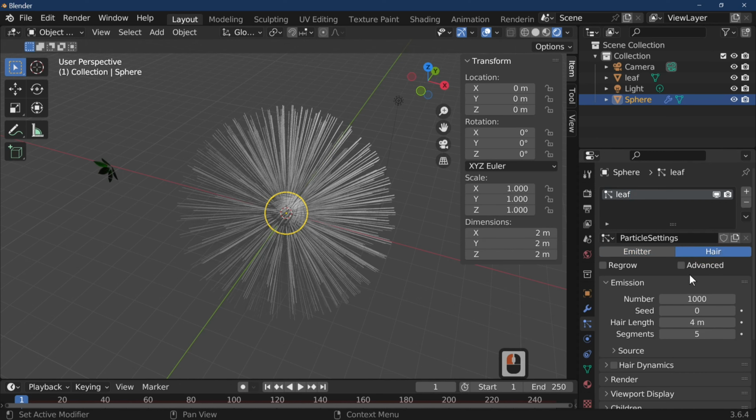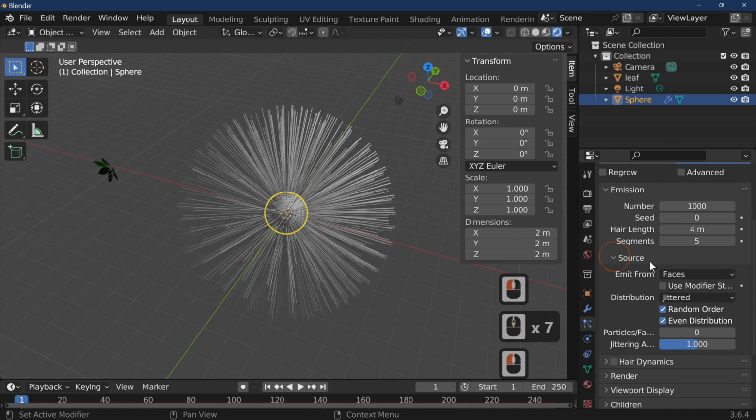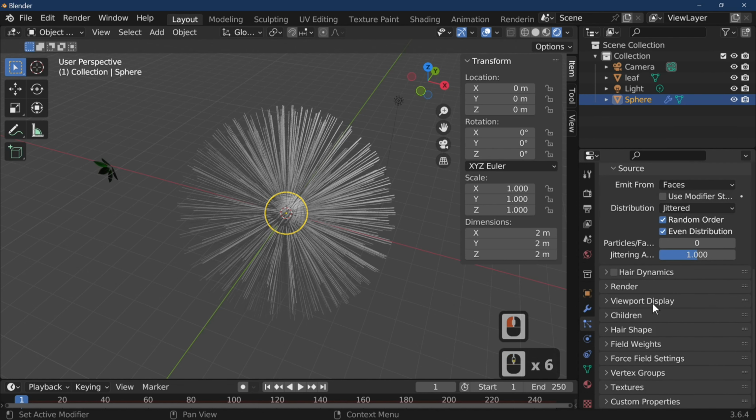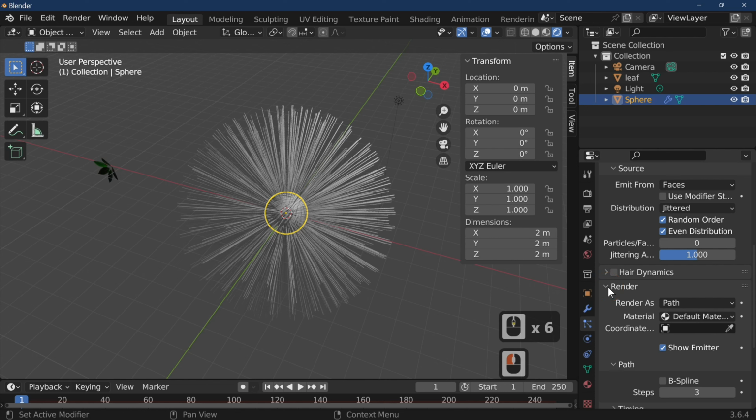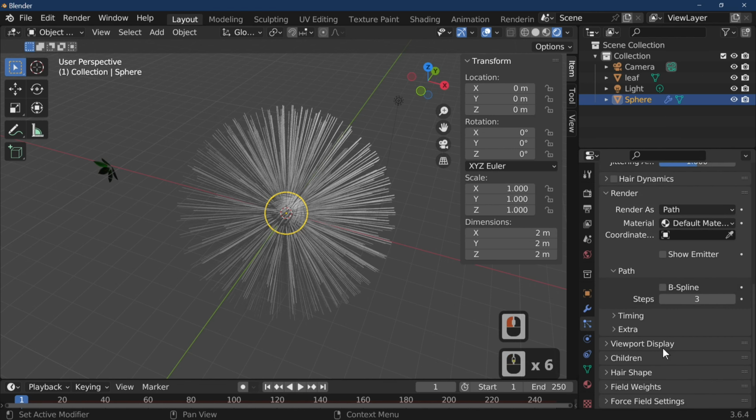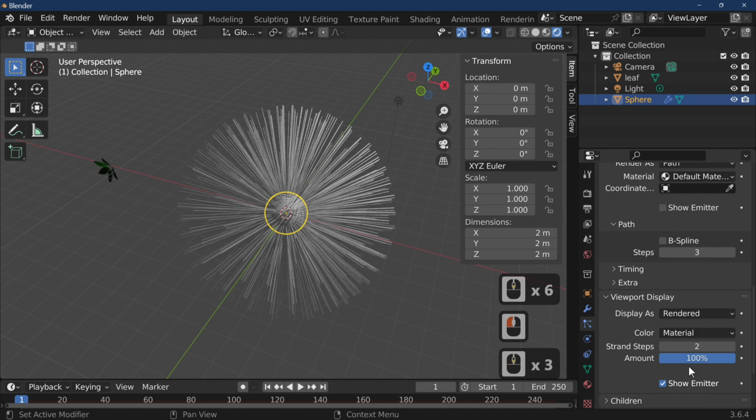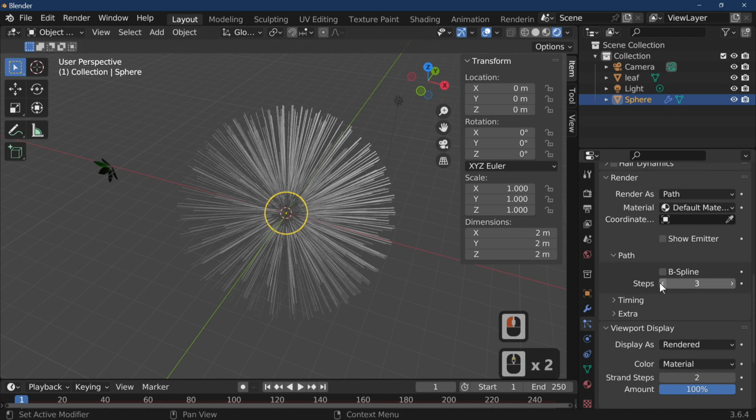I'm going to enable hair, and the source, I'm going to leave it as faces because that might work quite well. In the render tab, we go down here. There's a couple of things we need to enable. I don't want the emitter to show because I just want the actual leaves to show. And in the viewport, I still don't want the actual emitter to show, so I'm going to take it off on both of these. So as you can see, the ball there is back, but it's invisible.